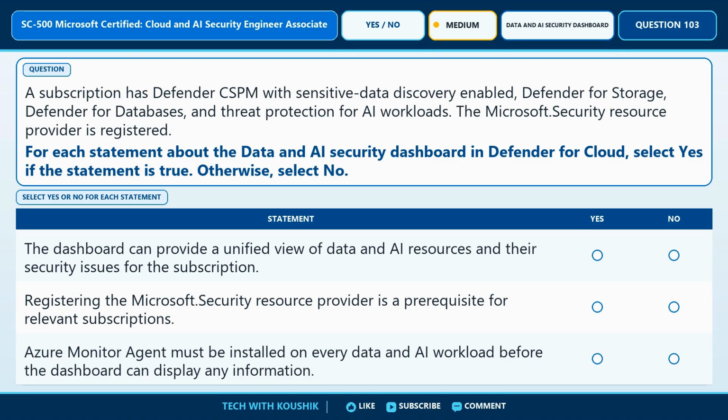For each statement about the data and AI security dashboard in Defender for Cloud, select yes if the statement is true. Otherwise, select no. The first statement is, the dashboard can provide a unified view of data and AI resources and their security issues for the subscription. The second statement is, registering the Microsoft security resource provider is a prerequisite for relevant subscriptions. The third statement is, Azure Monitor Agent must be installed on every data and AI workload before the dashboard can display any information.